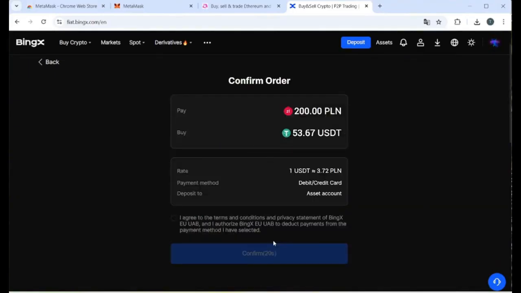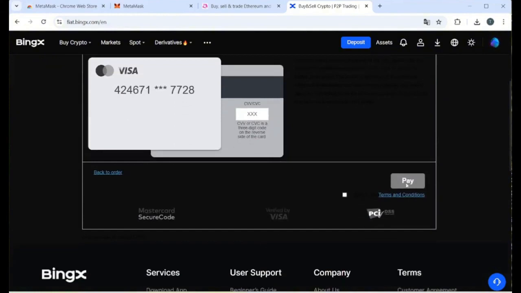And after a moment, oh right, we still need to check the consent box. After a brief moment, we are automatically taken to the secure card payment panel. Click Pay.